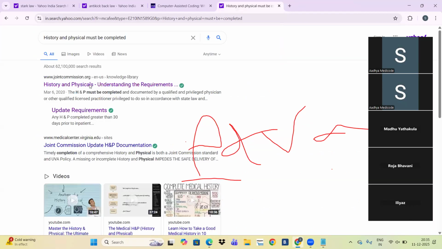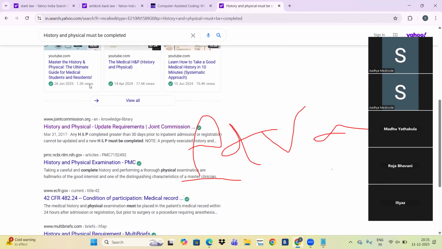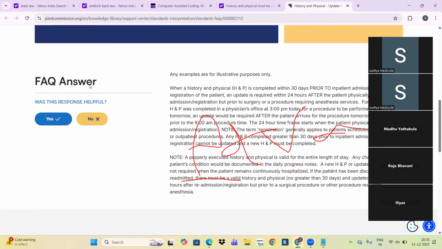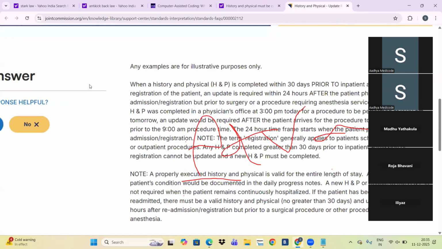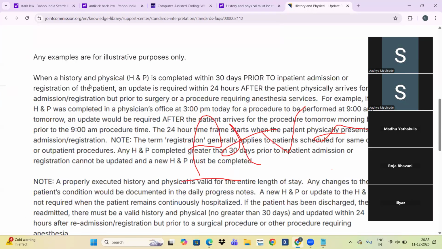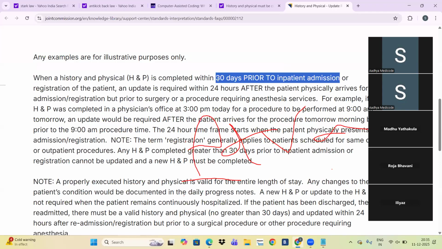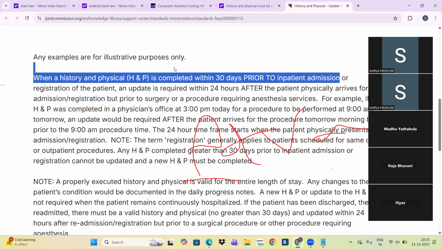HNP must be completed. Note these first 3 lines. When a history and physical is completed within 30 days prior to inpatient admission, which means in outpatient we need to complete it within 30 days. From the last 1 month we can take the HNP. We can complete it also, no problem.